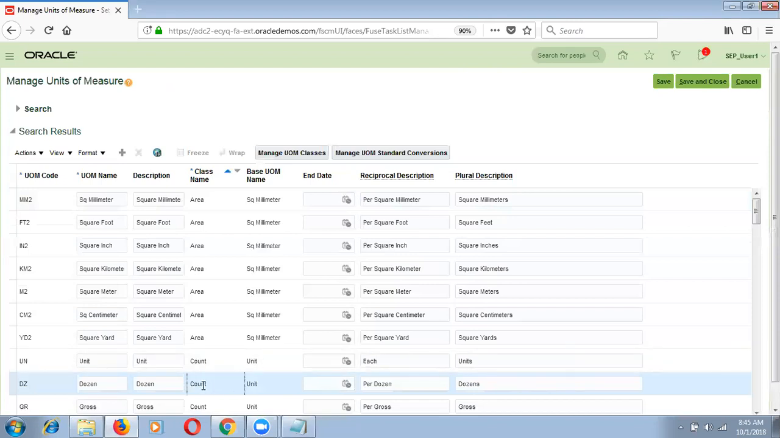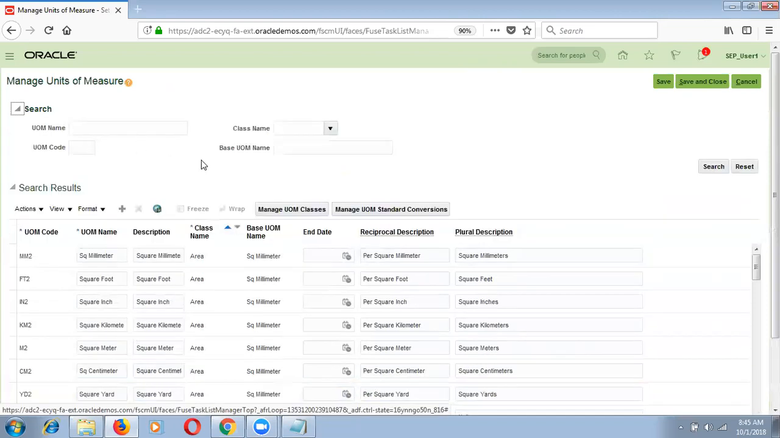What is the class they are defining? The class they are using is count. The base unit of measure is unit. So that means 12 units of count is nothing but a dozen. Likewise, it's up to our decision how you want to maintain.